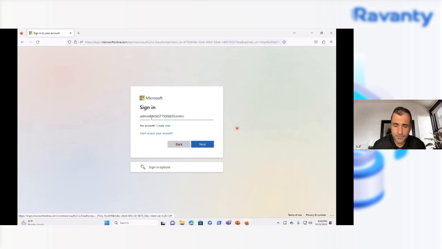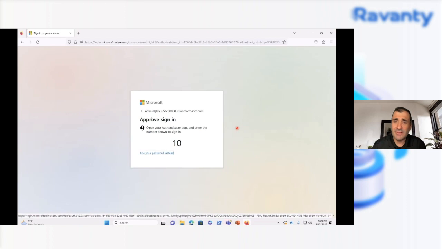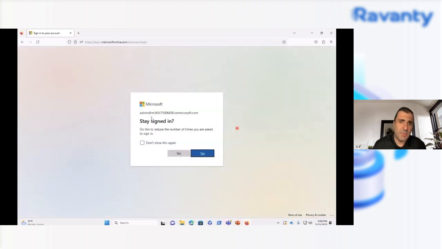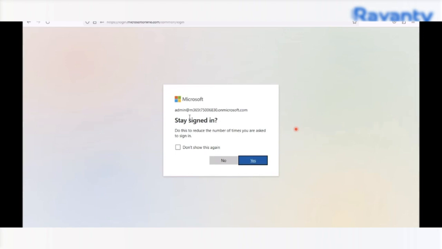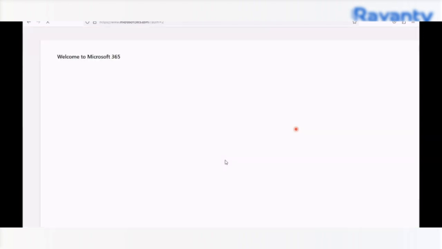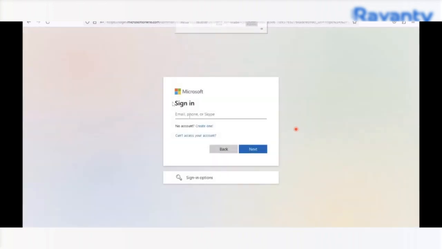I enter my username as I normally would in my login experience, and then instead of prompting me for a password, it just prompts me to approve the sign-in. On a separate device, and I'll show you the experience on the mobile device as well, I got the notification on my mobile phone saying, go ahead and approve this sign-in. After I approved the sign-in, as you can see, it bypassed that screen without me having to do anything else. This is the screen that says, do you want to stay signed in? And it signed me in normally into my environment.